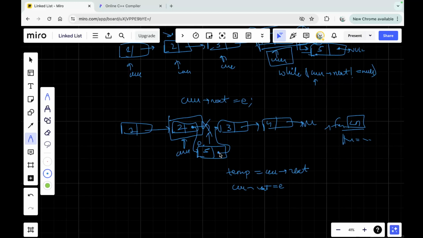So current of next should now point to E. And then E of next, where should it point? It should point to temp, which is the original current of next node. So this way we point it here, since inside temp this value is stored.